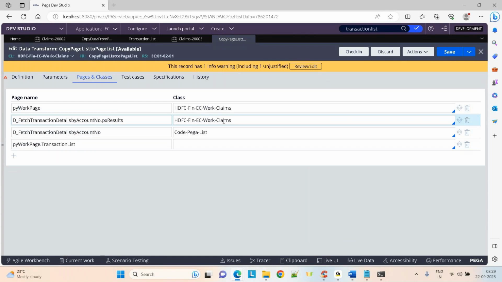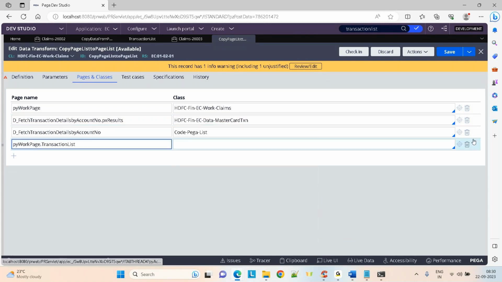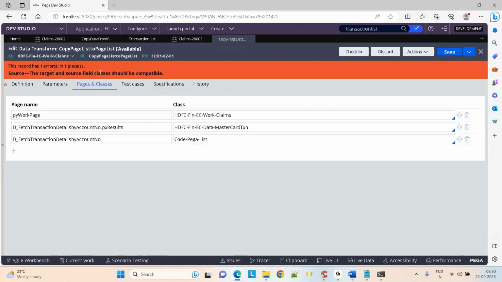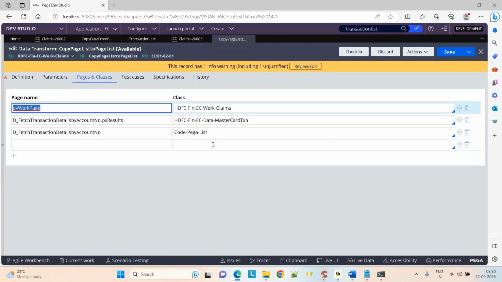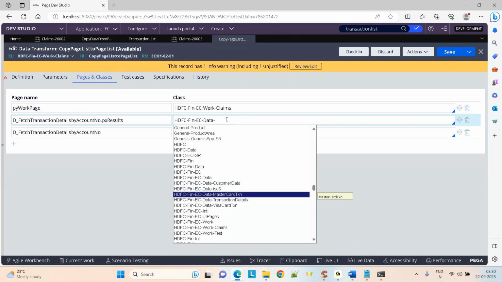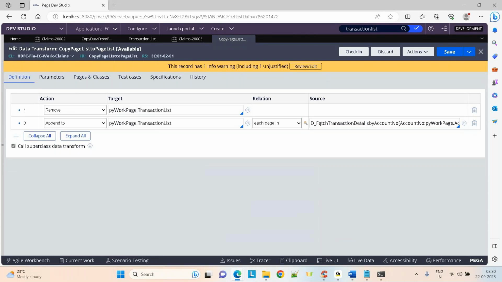Oh, why did I give work class here? This is data class, right? Why did I give work class here? Okay. I don't think this is required. Leave it. That was the mistake, maybe. I gave a work class. Still, oh my goodness. Why? This is data, this is work. No, no, no, no. What is wrong here? Oh, why did I give MasterCard? What is this? Transaction details, right? Perfect. Okay, that's the mistake. I'm mapping something wrong in the pages and classes. Okay. So it's all like this.